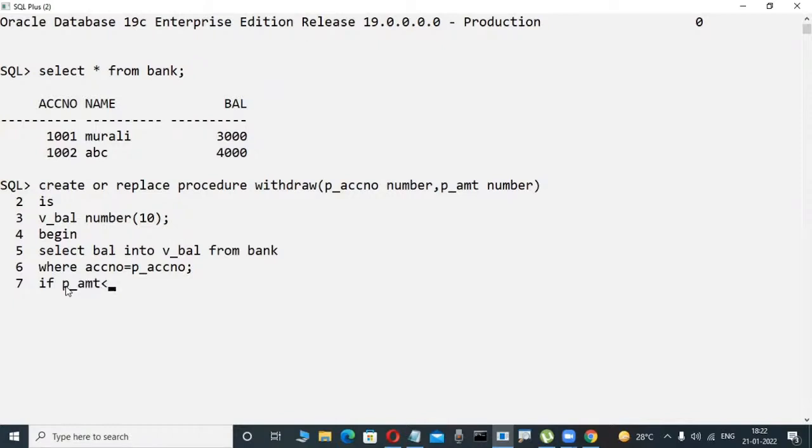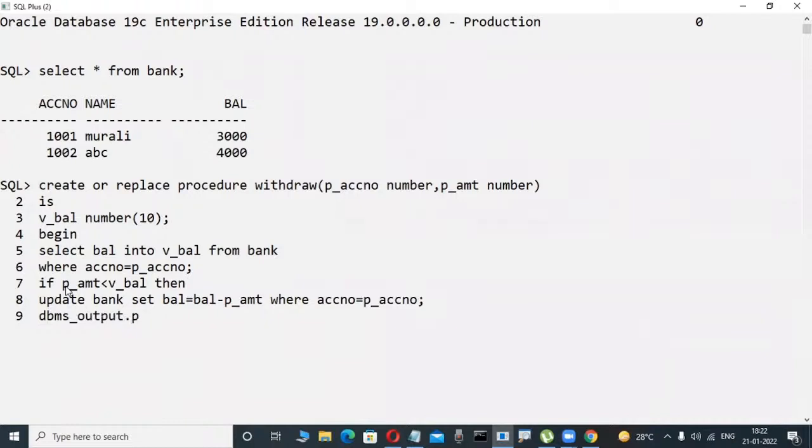If that amount is less than the available balance, then I want to affect that in the database. Update table name, set balance is equal to balance minus p_amount. Okay, fine. Now check it out. Here I am writing some message, like in Java. Some messages I try to display.